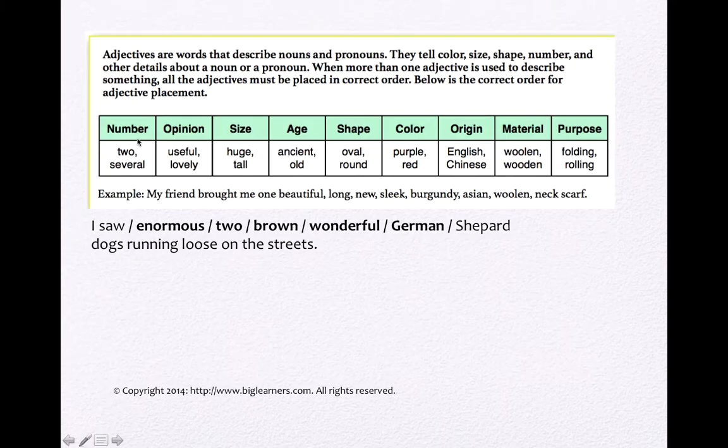So, what are adjectives? Adjectives simply describe nouns and pronouns. There are different types of them. You can use adjectives to describe its number. You can use adjectives to describe your opinion about something. You can say, oh, that's a mean dog, or that's a beautiful dog, that's a wonderful dog, that's a calm dog, that's a hyper dog, right? So your opinion about something.